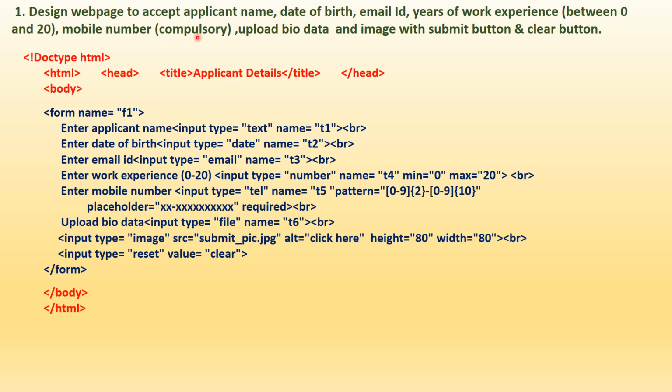And here they have mentioned compulsory. So required is a Boolean attribute. You have to mention required. You can see this attribute name equal to, and you put something inside the double quotes, but required is a Boolean attribute. That is, if it is present, it will work. So you have to write required there. It means if you enter a value, then it's okay. If you do not enter the value and you click on the submit button, it will not allow you to move. So required for compulsory.